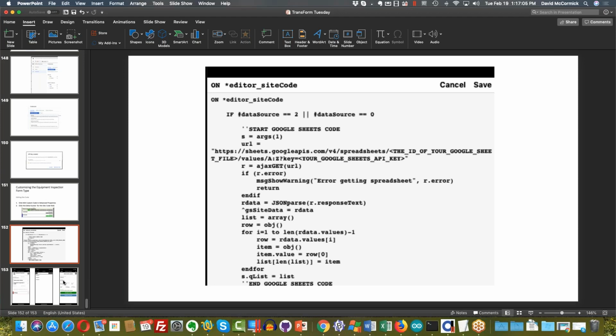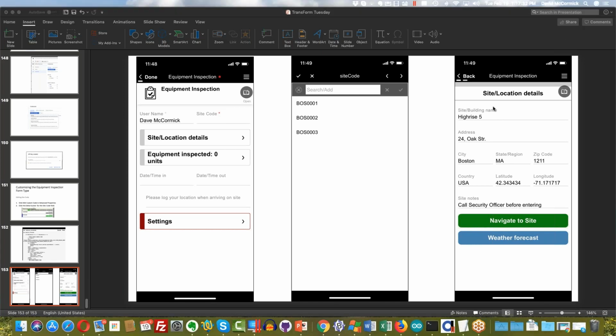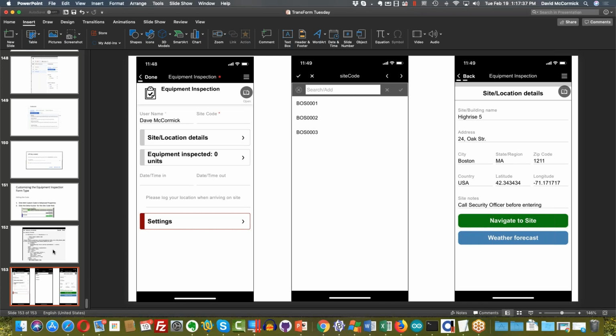So once that is done, you're all set. Basically what you'll do is publish and save that to the phone. Go back into TransForm on your phone and download the newest form types, refresh the newest form types, and create a new version. And when you tap on Site Code, it'll show you the codes that are available in that sheet. And when you choose one and you go to the site location part of the app, you'll see all of that data has been filled in.